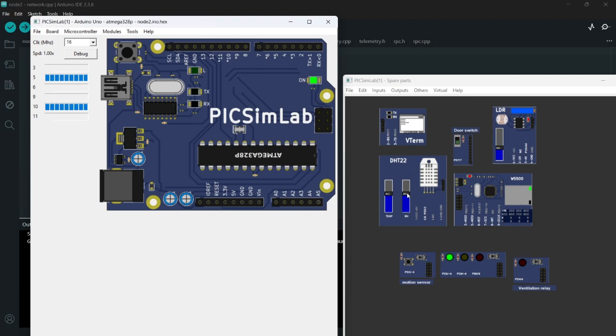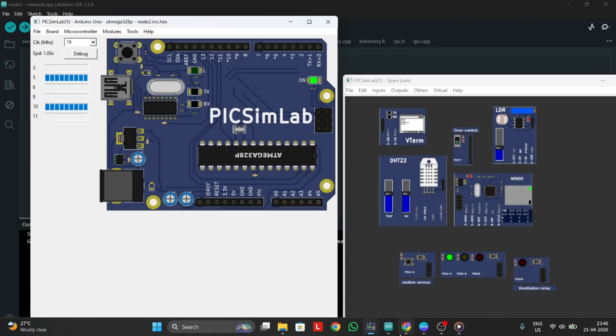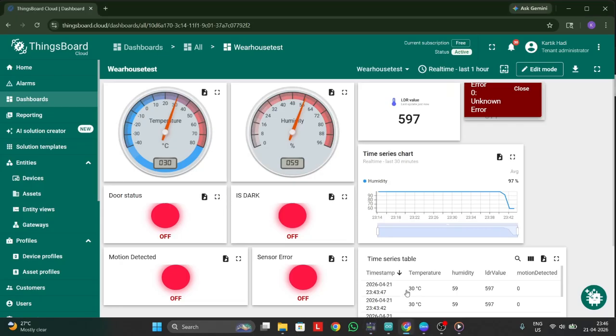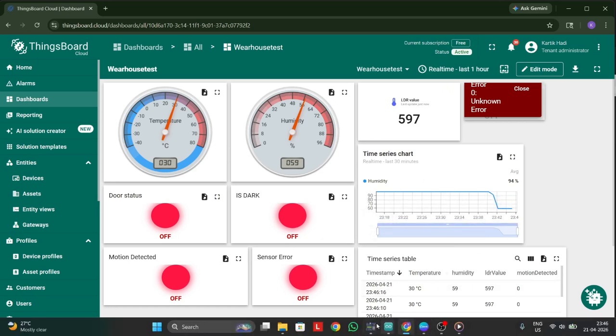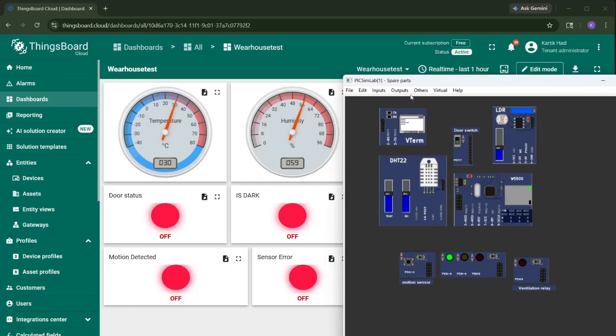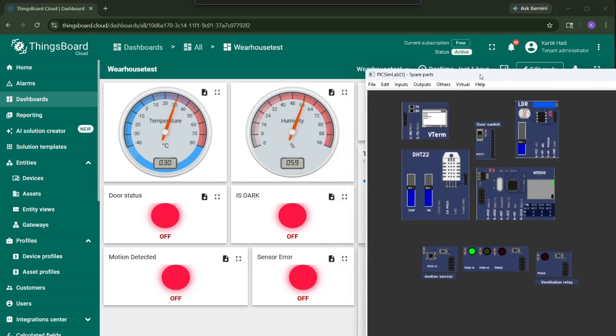Now I will change the values in the simulator and apply changes in ThingsBoard. And this is the warehouse ThingsBoard. Now I will change the values and apply changes in warehouse test. Now I will change the code and observe the changes in warehouse test. Here I will change the temperature, humidity. You can see the temperature and humidity is changing.